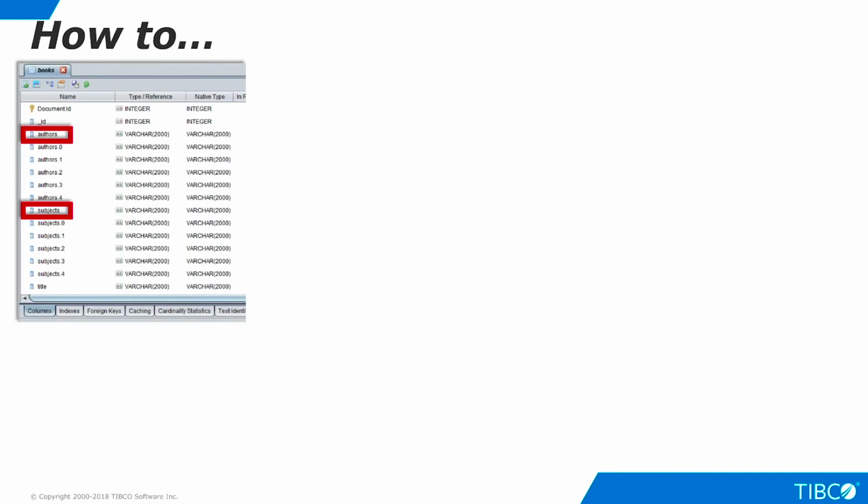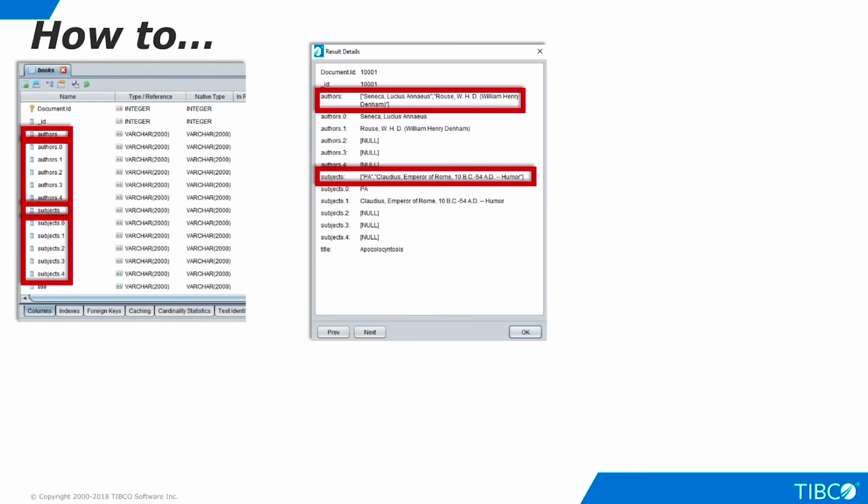Now we see that in addition to the original authors and subjects columns, we now have 5 new columns for authors and 5 for subjects. Our sample record still contains the array fragments in the original columns, but the array members are parsed into the first 2 of the new columns, with the JSON punctuation removed. The last 3 columns are null because there is no data to parse into them in this particular record.